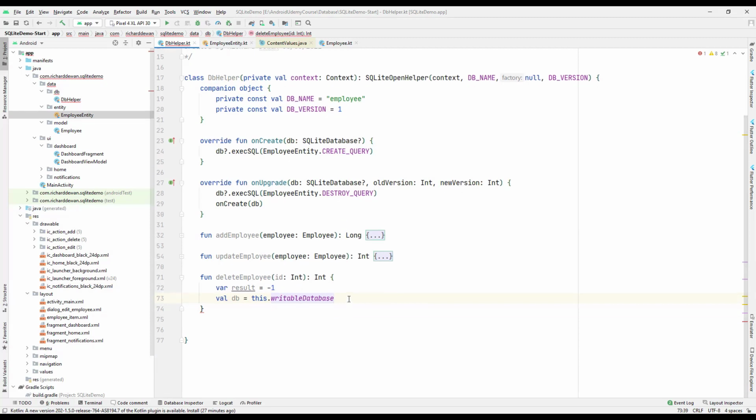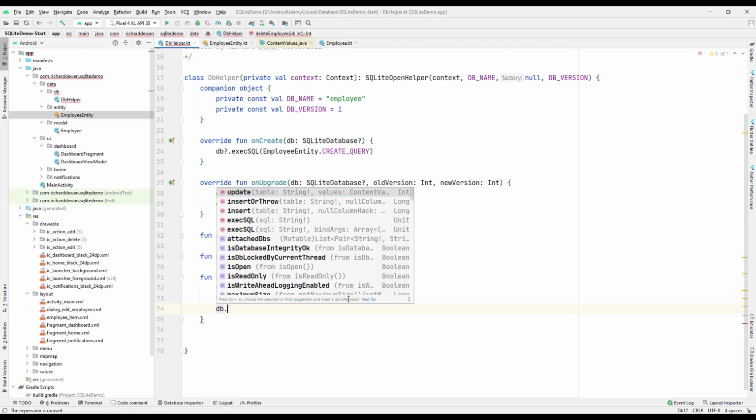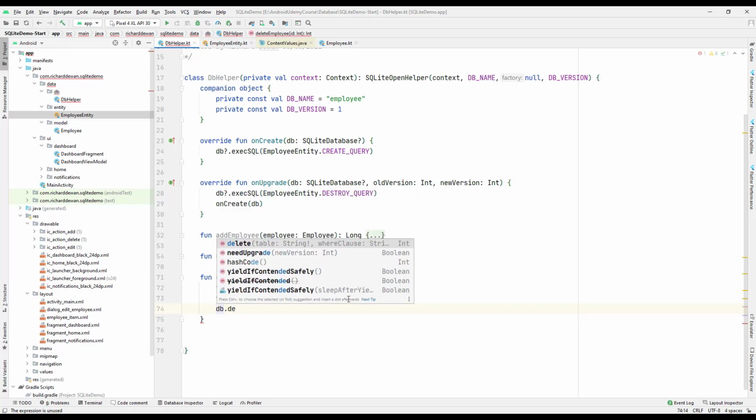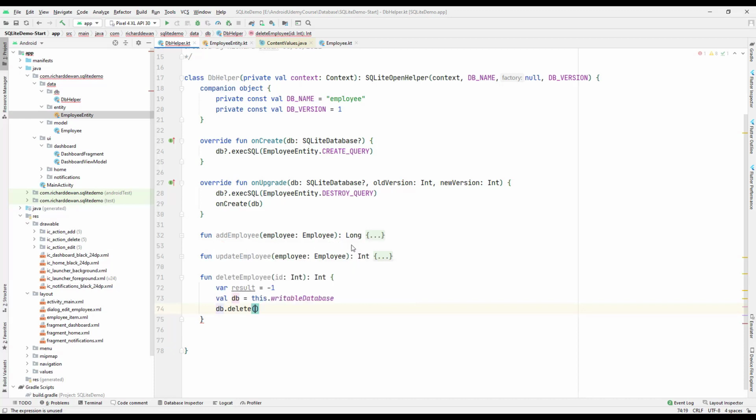And then we will need a where clause. If I try db dot delete over here, it takes a table name, the where clause and the where args. The table name is EmployeeEntity dot the table name, comma, and I need to create a where clause and the where args. The where clause is a string and where args is an array. We have already created that previously, so we will just follow the same procedure over here.